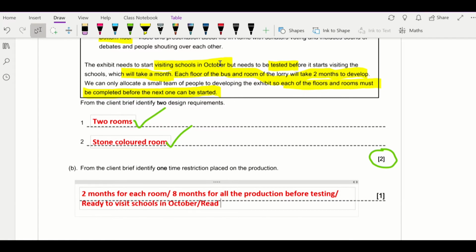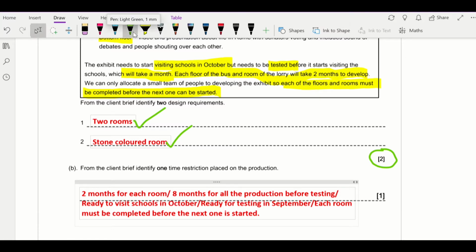We could say ready for testing in September, because it's 1 month before it's actually going out. Or we could say each room must be completed before the next one is started. So once again, you can see it's quite easy just by making sure you read the scenario and pick out the key bits of information that you can get a mark.